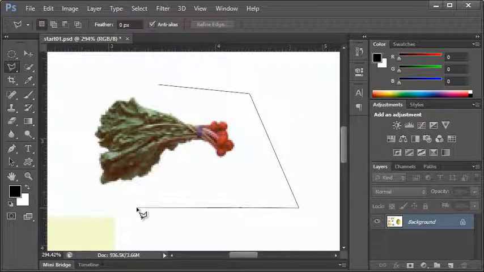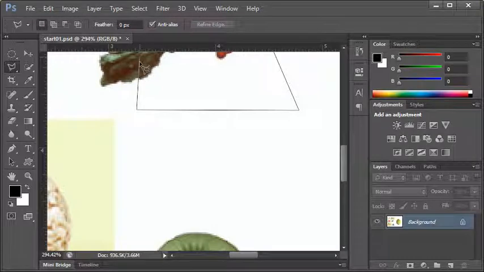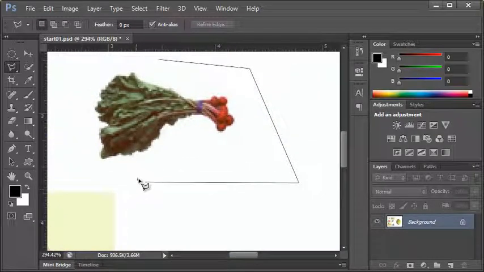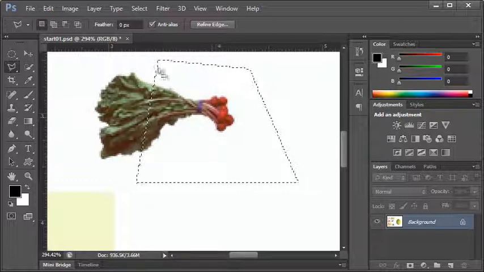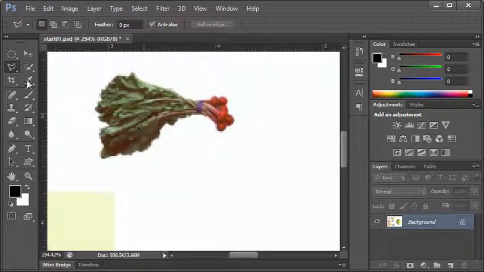If I was clicking along and I simply wanted to go back to where I started quickly, what you can do is just double click, and that'll create a straight line back to your start point. So double click would close the selection.